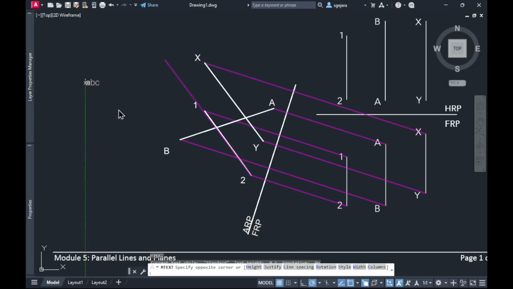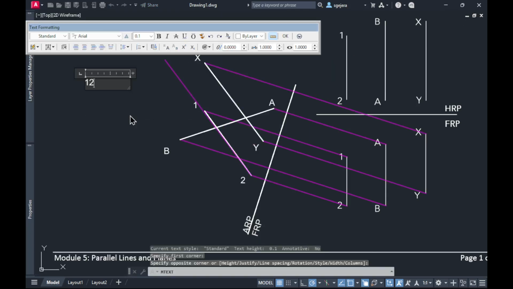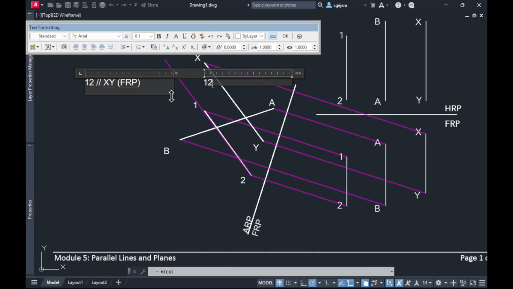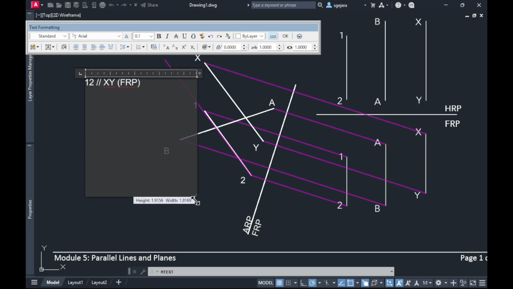Proof natin is we have 1, 2 is parallel to XY in FRP, and 1, 2 is also parallel to XY in ARP. Therefore, 1, 2 is truly parallel to XY. Okay? Let's write in another proof.